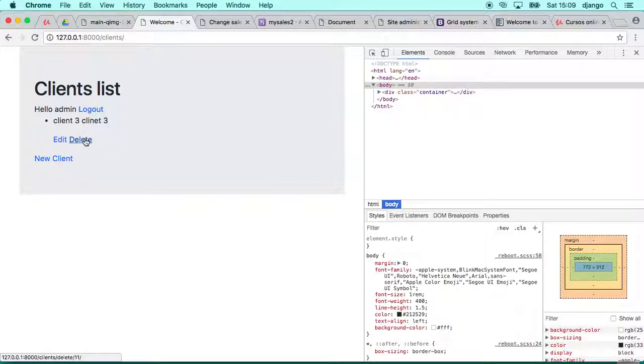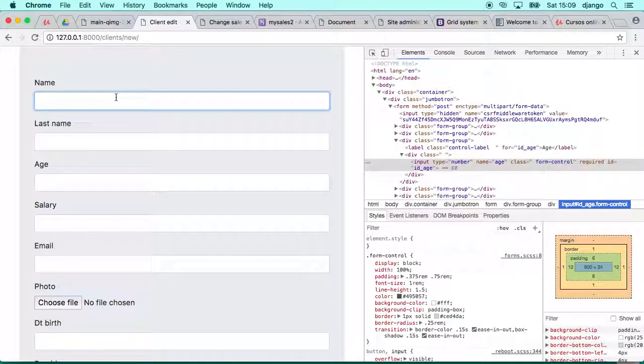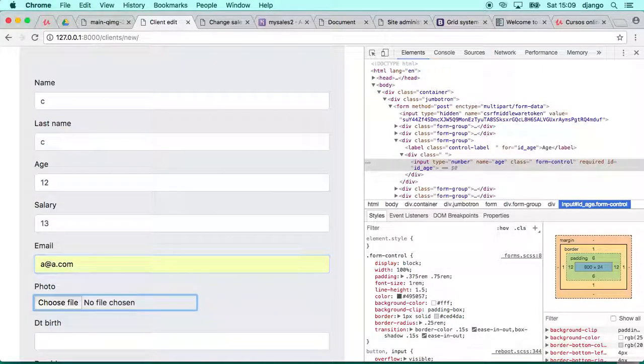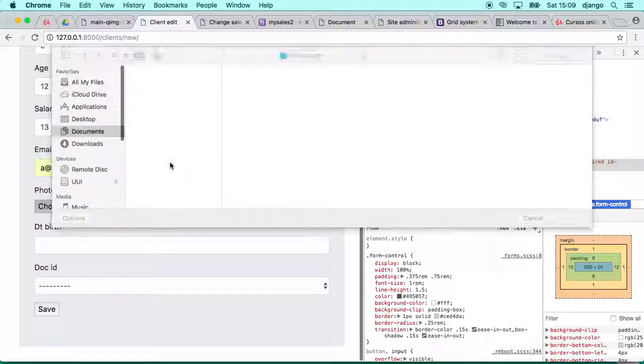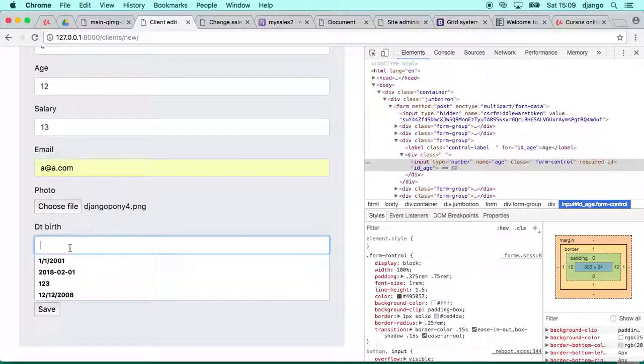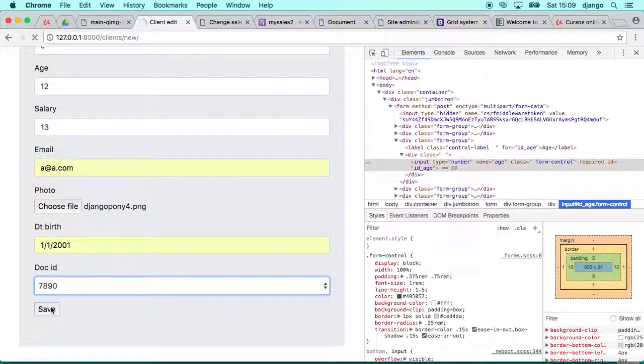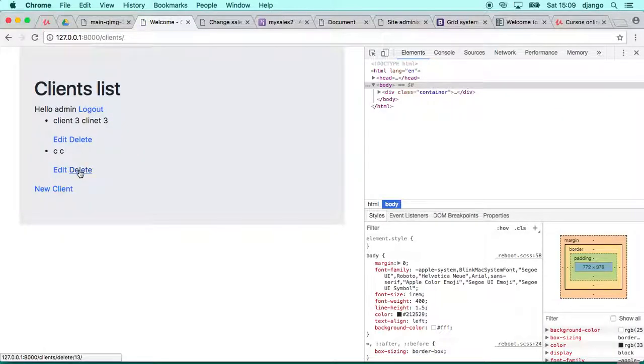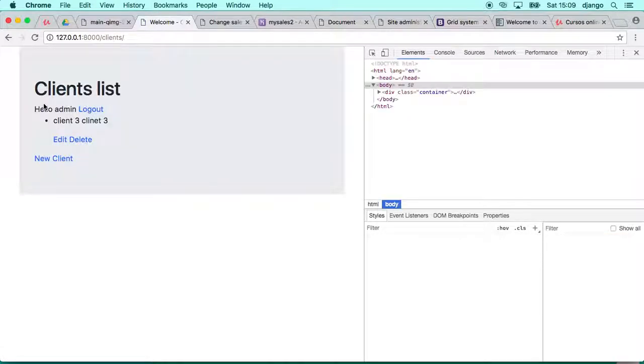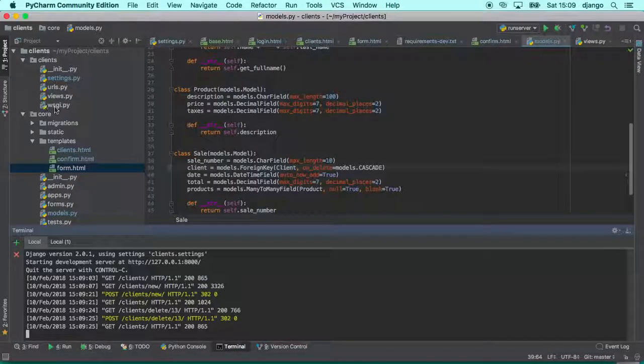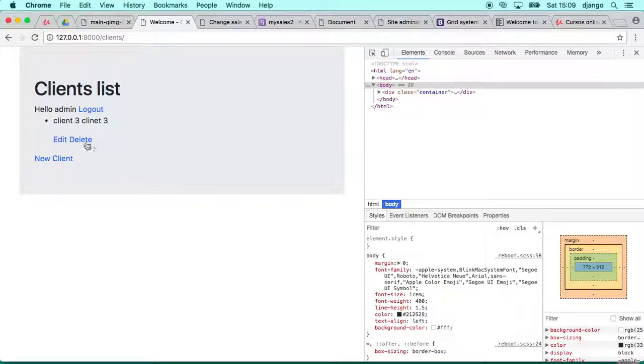Okay, and now I'll create a new client. Okay, like this and this. Save. Cool. If we click delete now, is everything working fine? Okay, so the problem was because we tried to put false here, it didn't work. So we needed to put the cascade, and as well run the makemigrations and migrate.